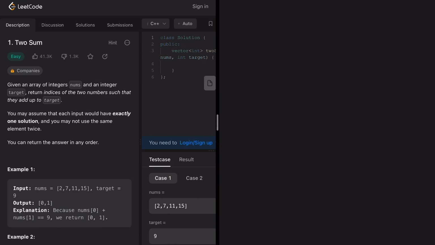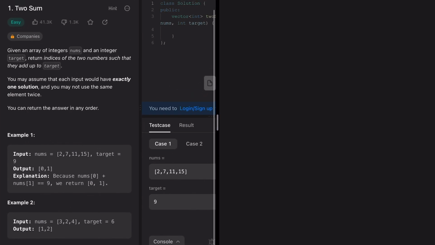Hello, let's look at the problem statement. In the given problem statement, we are given an array of integers, nums, and we are given a target. We have to return two numbers such that the sum of the values at those indexes will sum up to target.